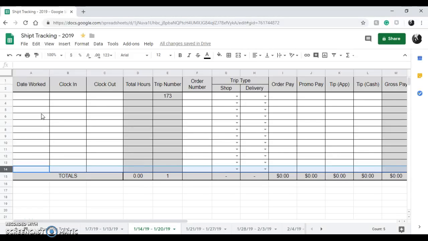So here we've got one of the workbooks open here for January 14th through the 20th. As you can see, I haven't done anything this week. However, you can see we've got our 12 sections here for orders. If you've got more orders than that, here's how you're going to go ahead and add rows.